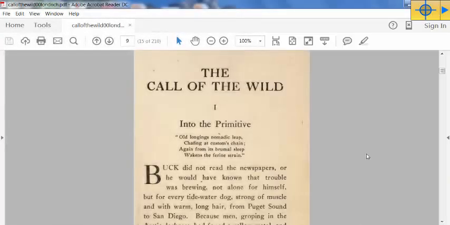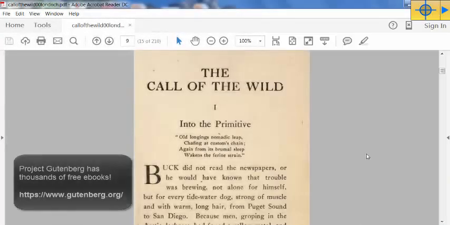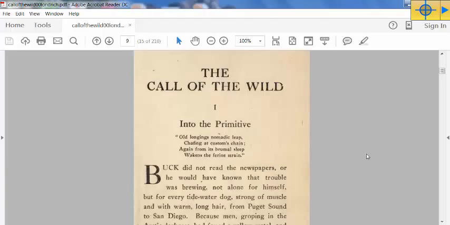I'm going to go ahead and open a book that I have here. This is a book, Call of the Wild, that I went to Project Gutenberg and downloaded for free. If you have not checked out Project Gutenberg, I highly recommend that you Google it. They have tons of free ebooks that teachers are able to download and use with their students. So I've gone ahead and downloaded Call of the Wild.